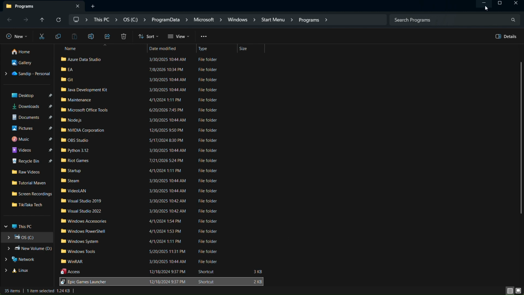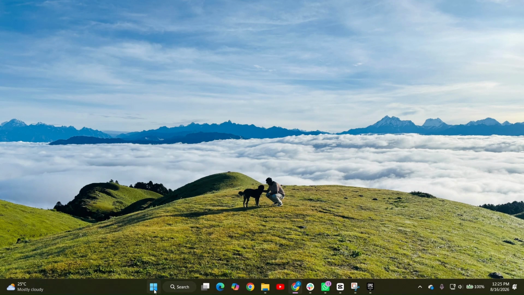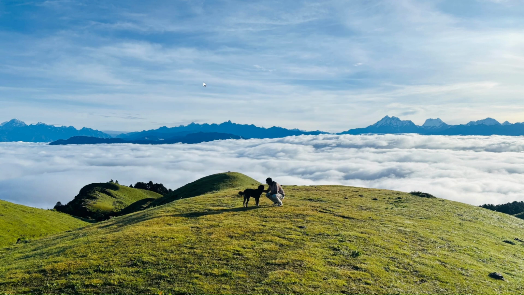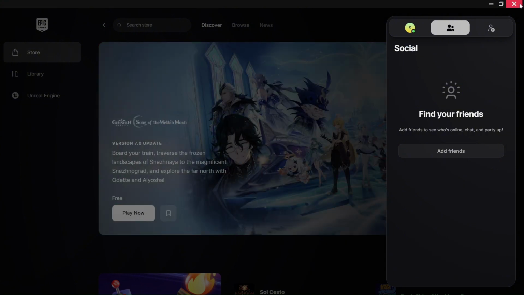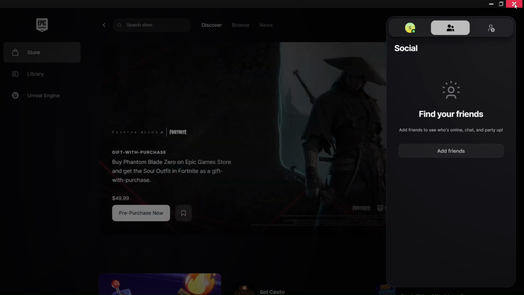Now, whenever you open the Epic Games Launcher, Windows will automatically run it with administrator permissions. This can help when the launcher is being blocked by Windows permissions or having trouble accessing files and services it needs. You don't need to reinstall the launcher or disable your Windows security features just to try this fix.